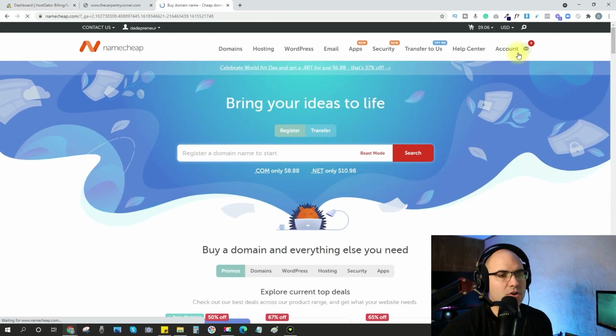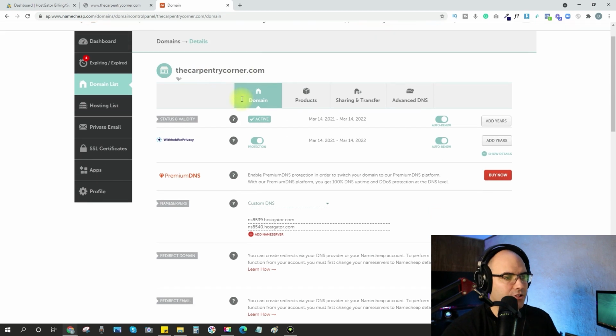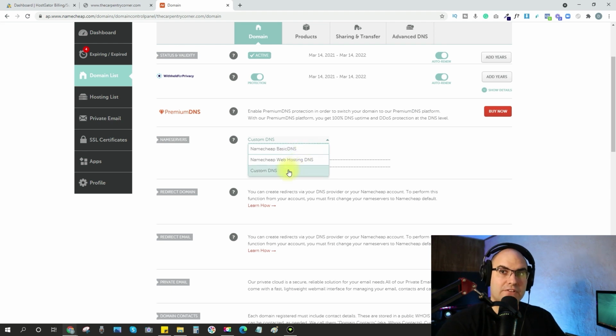So we're going to hop on over to Namecheap, go onto our account. And then on this screen under the Manage, you come down here to where it says Name Servers. Now, normally, it'll say Namecheap Basic DNS. So again, without getting too technical, these are domain name servers. Now, you want to go down here to Custom DNS, and you want to have HostGator's name servers in there.